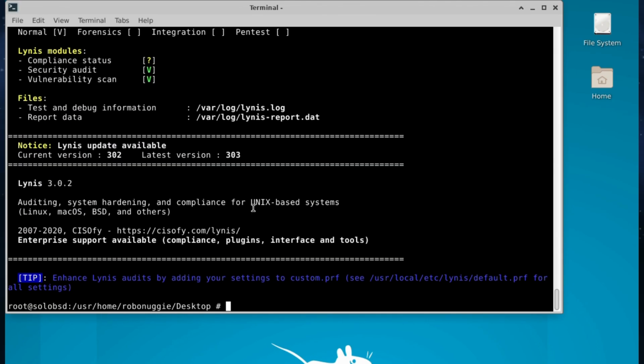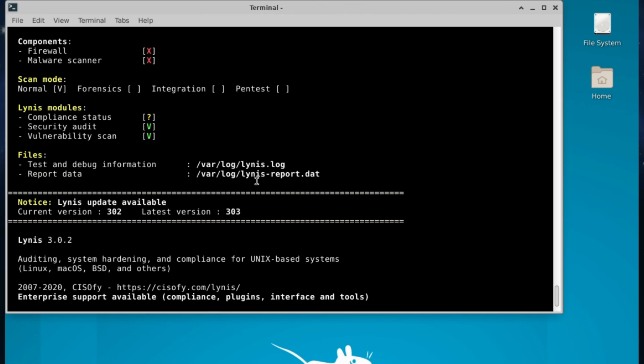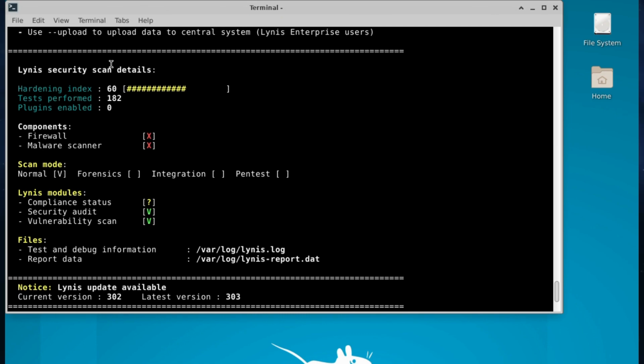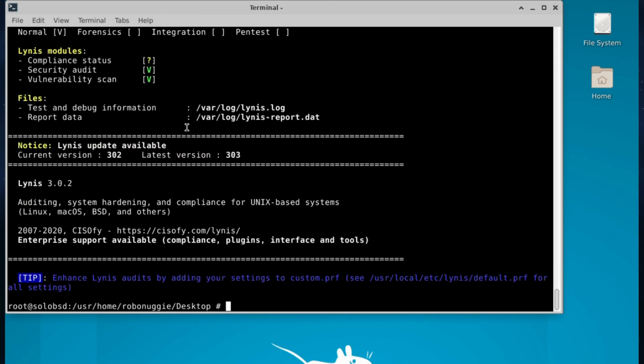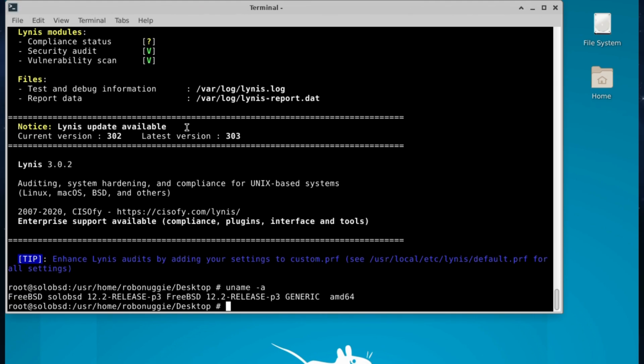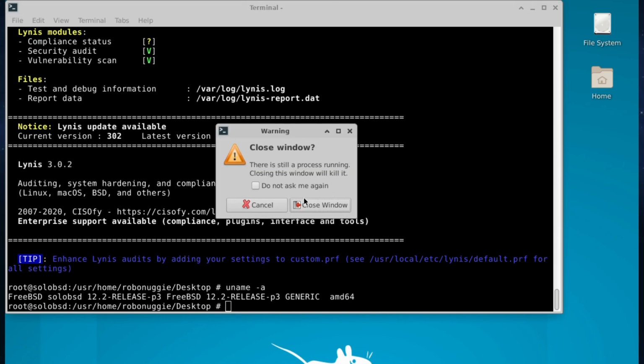And there we go. And oh, very nice indeed, 60. That's not bad. I mean, there's no firewall running. Tells you that. You could set up obviously and tweak a few of the settings, but 60 is not bad at all. FreeBSD out of the box is roughly about 56. And there we are, look, FreeBSD 12.2 release P3, patch set 3.